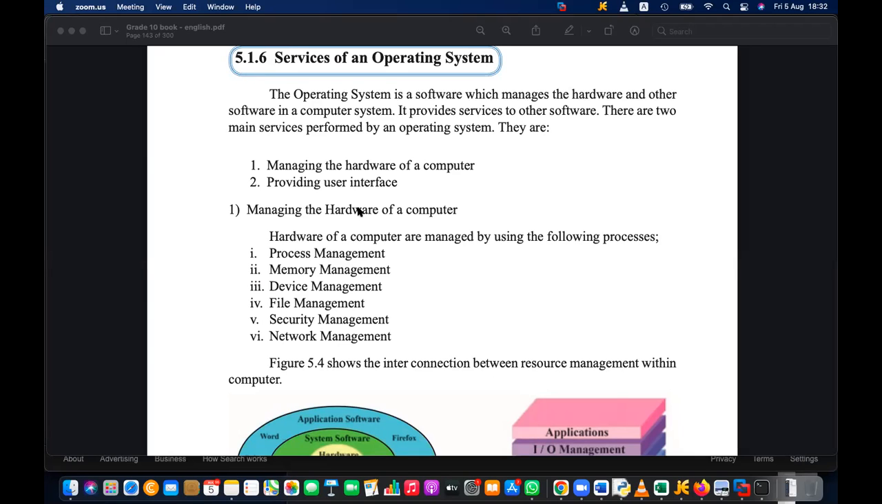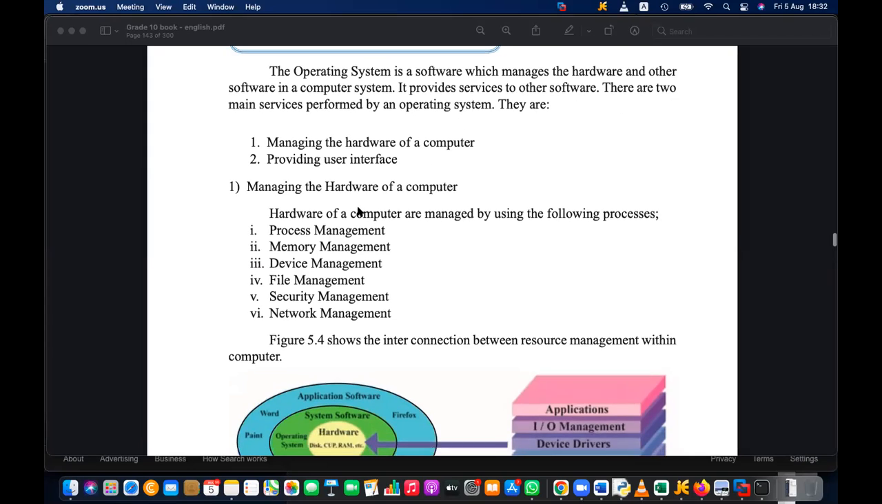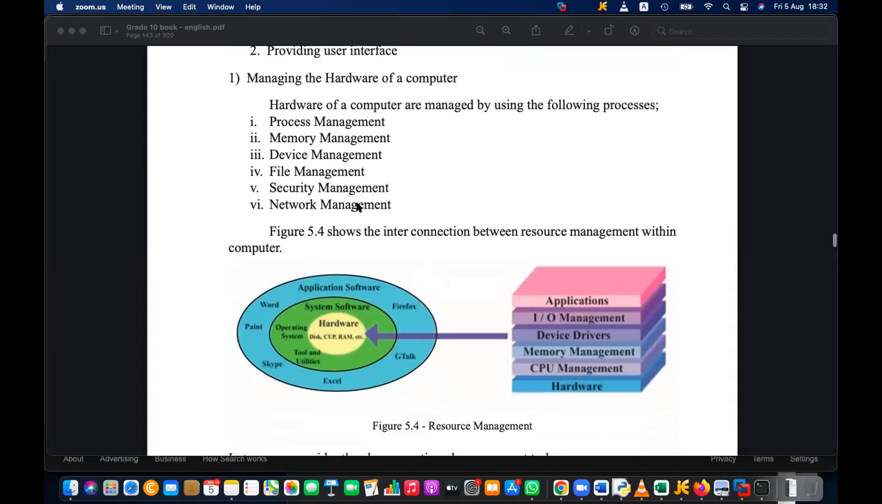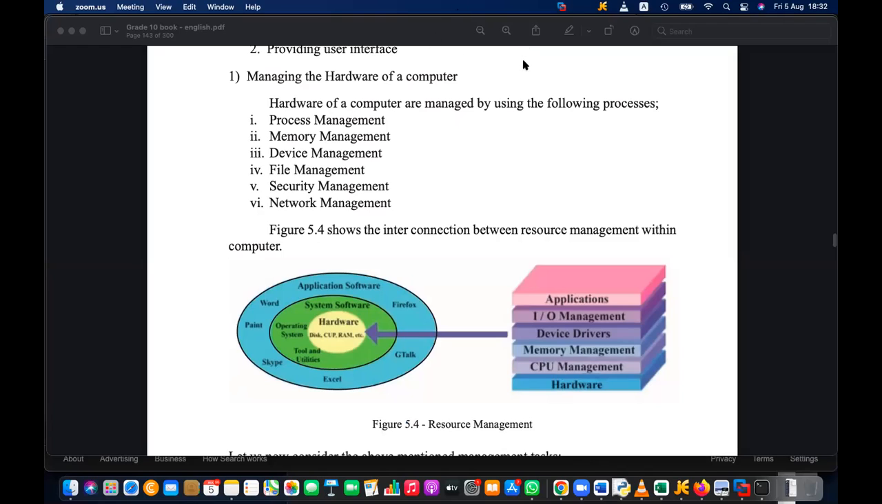That user interface can be a command line, or it can be a graphical user interface. So it can provide that and help us work with the computer. And another thing is, it works as a hardware manager, basically a resource manager. So what are the resources? Processors. Let me show this.